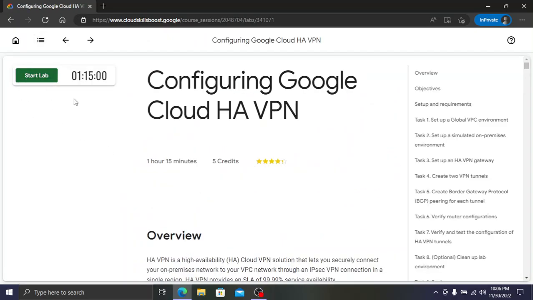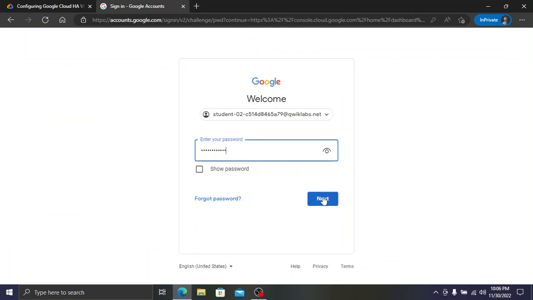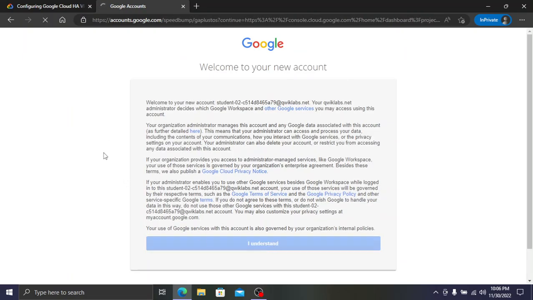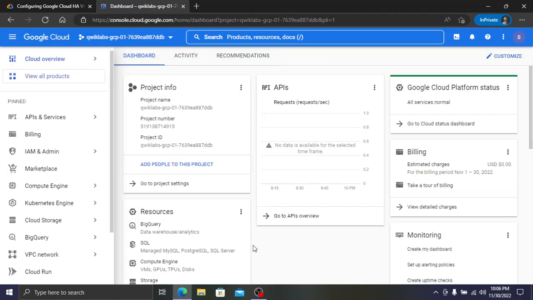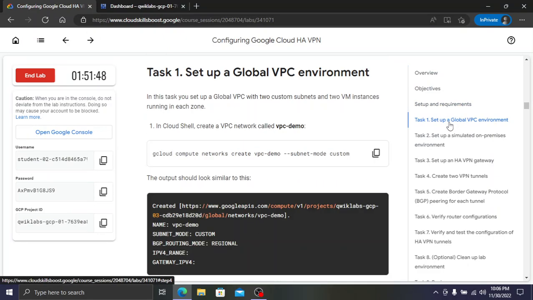Okay, so let's start the first lab for the fifth course in the series. So copy this one, it's another account, paste it there, click next, copy this password, paste it there, click next, click I understand, and just wait a little bit. Okay, so we are ready. Now let's go for task one.